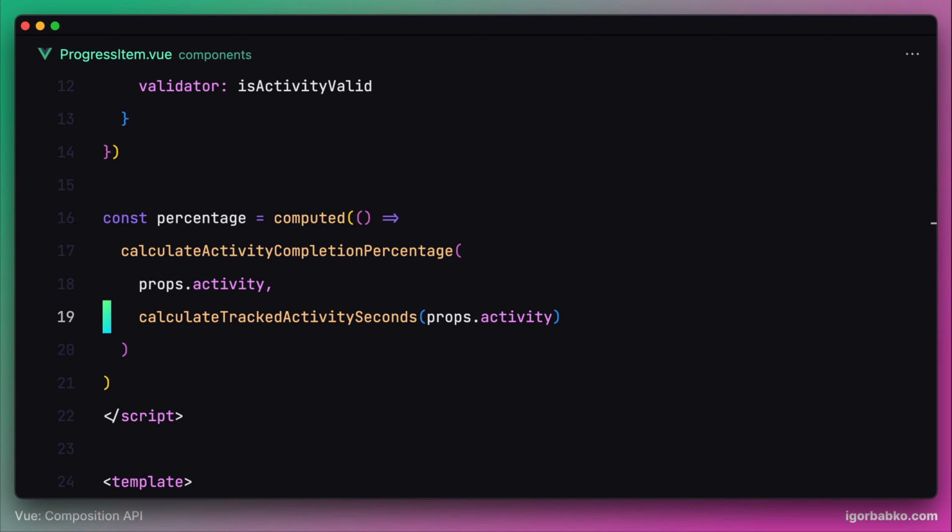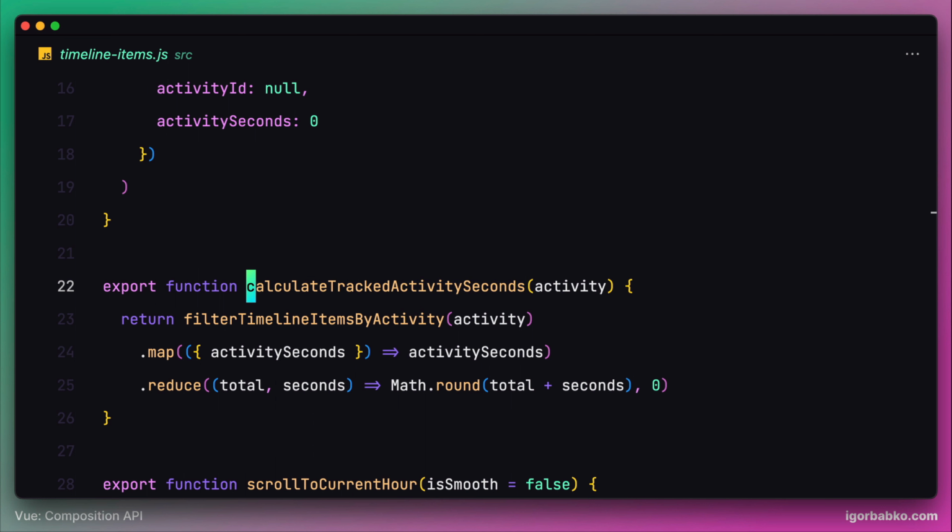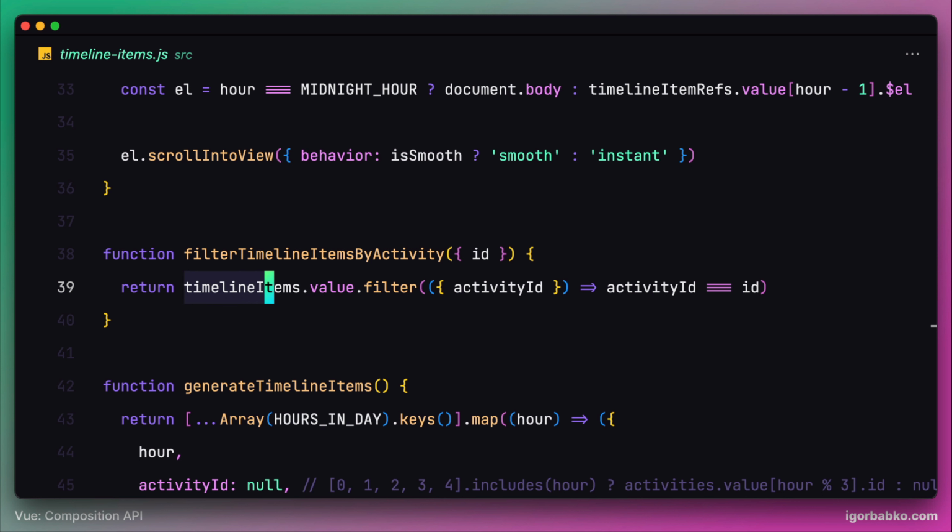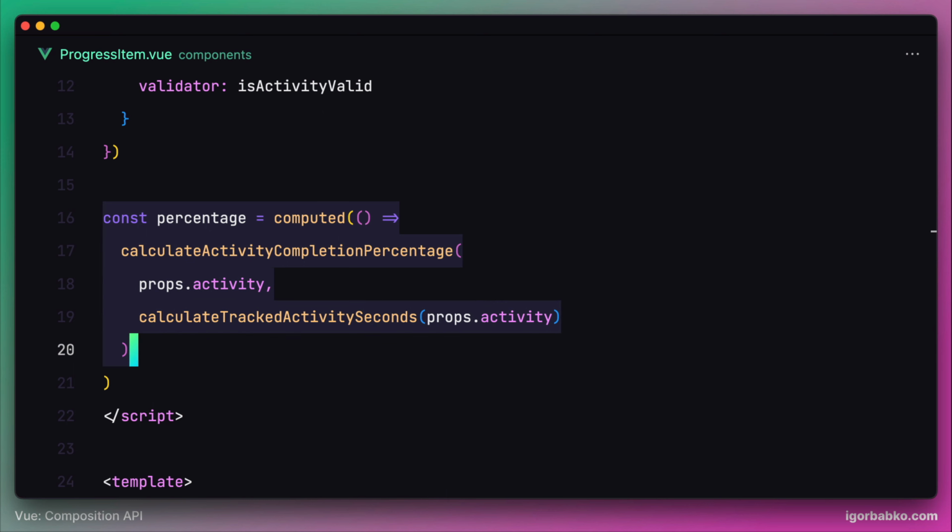And if we start digging deeper, for example, let's try to open up the calculate direct activity seconds function, which is called inside that computed property. And this function calls another function, filter timeline items by activity. So let's take a look at this function. And finally, in the body of this function, we can see a reference to the reactive array timeline items. And that is how that computed property is able to update every second as any object from the timeline items array gets updated, because it is watching this reactive array.